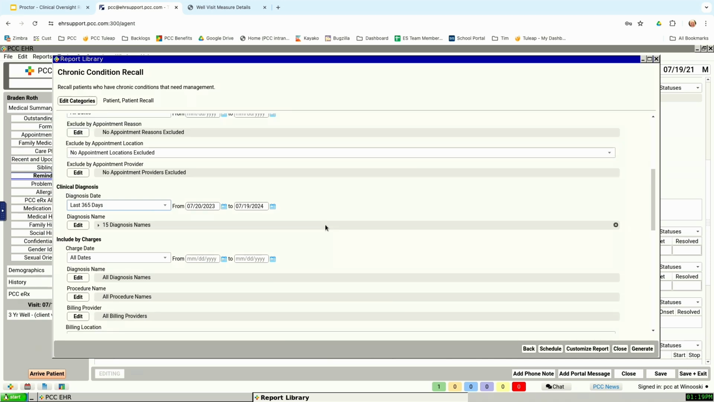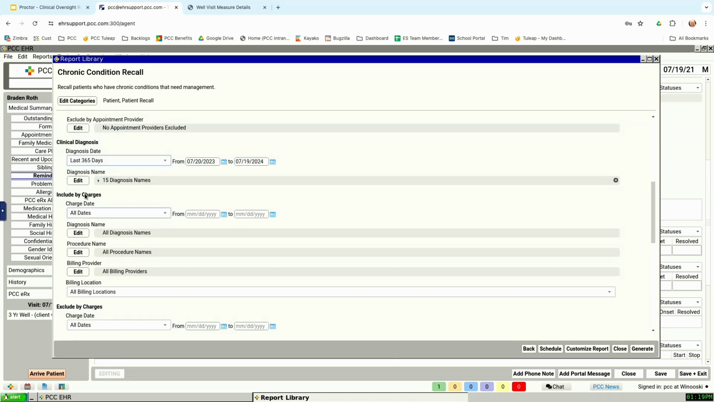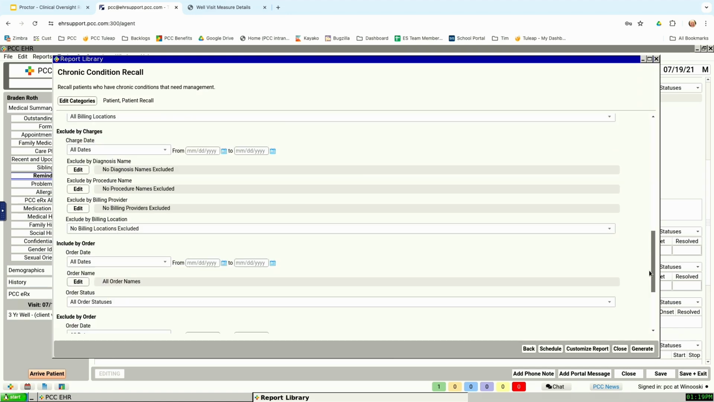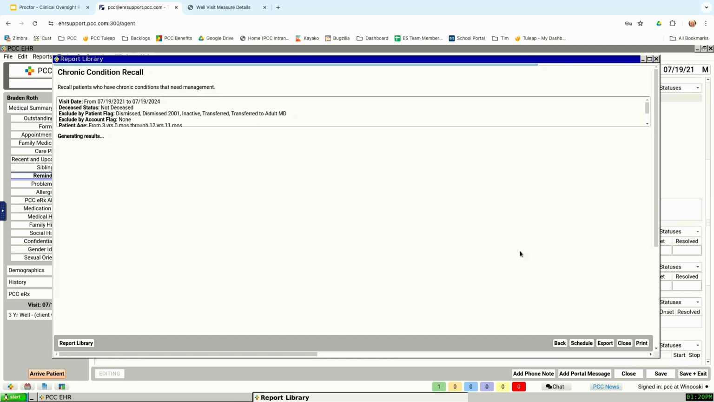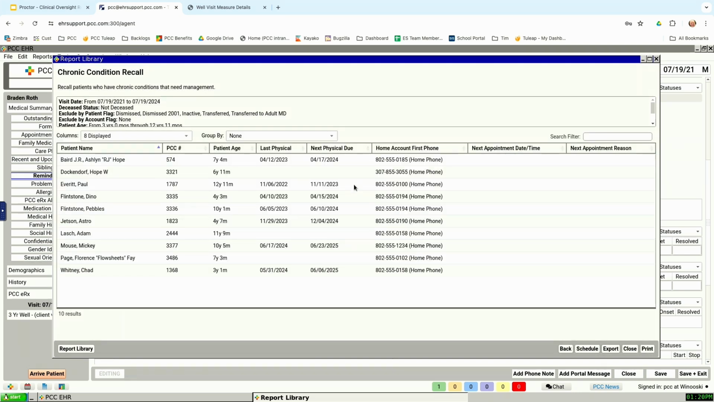You can restrict on billed diagnosis in the include by charges. You'll see diagnosis name here. So the clinical diagnosis is the problem list. This will get kids that have one of any of those asthma diagnoses active within the last 365 days. And again, you can use any condition with that. So I can generate this report, and this should be a list of kids with that specific diagnosis or with any of those diagnoses.